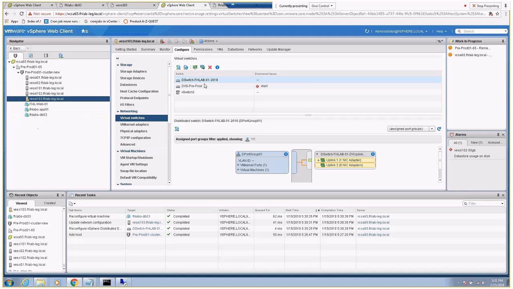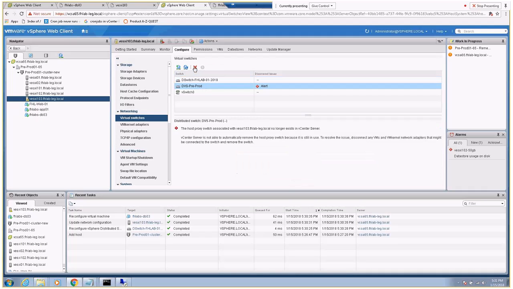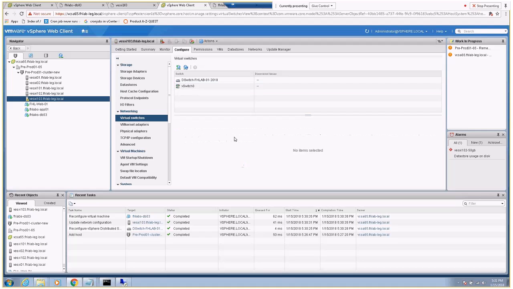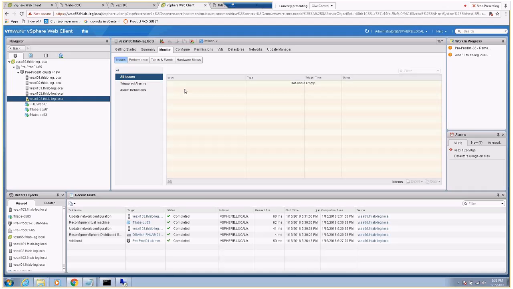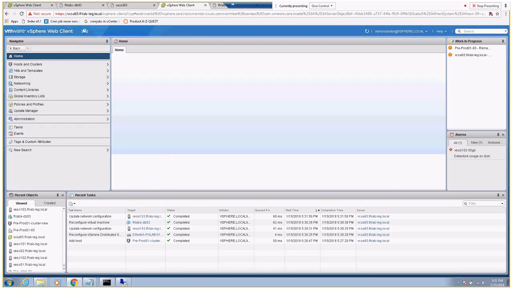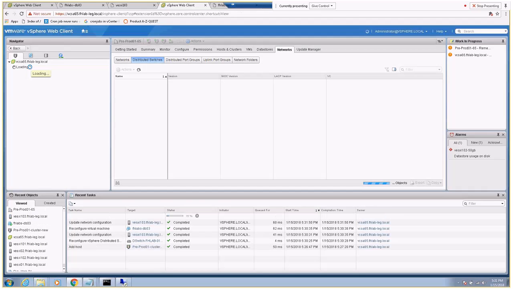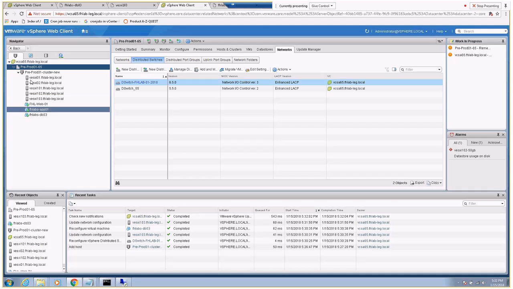All right, so now we can go down here and whack this ugly message. Okay, now we're all good to go. Let's see if we can get rid of that. Let's go home. Go back to hosts and clusters. And everything's nice and pretty there.